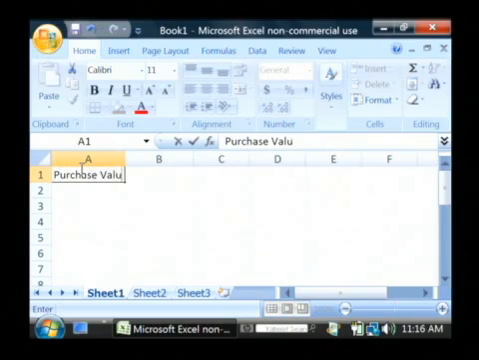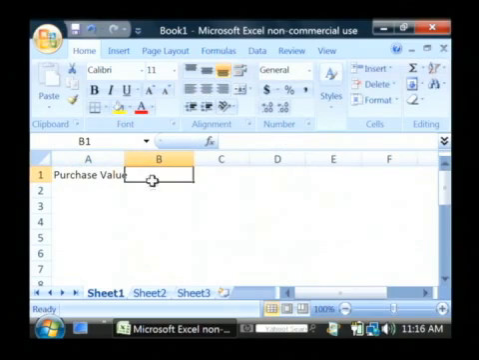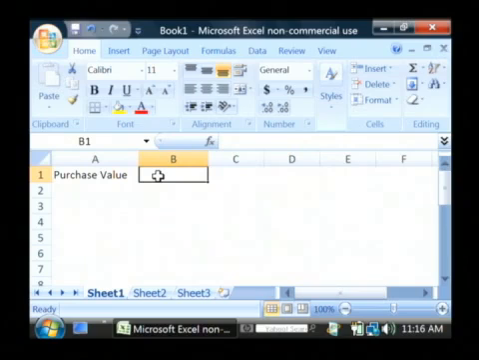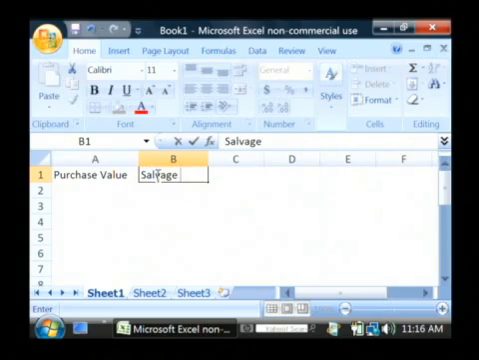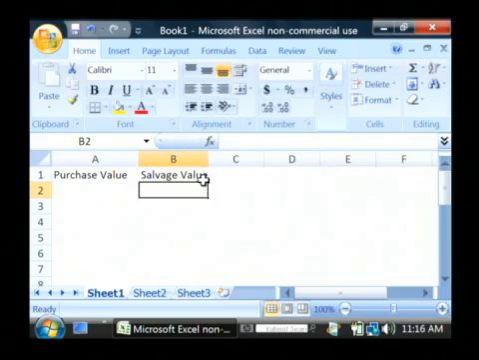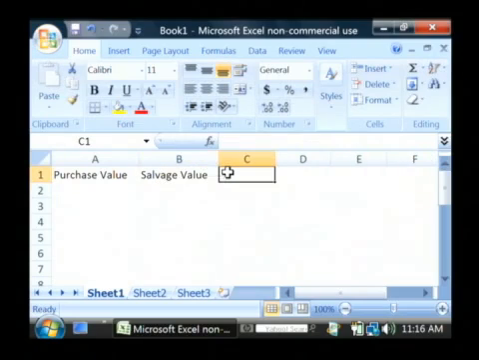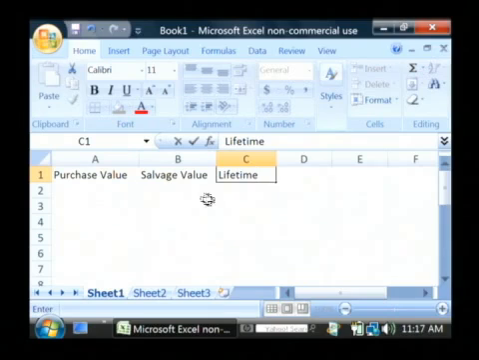First is going to be the purchase value, which is how much you spent to purchase that asset. The second is going to be the salvage value, which is the absolute minimum that asset could be sold for should something ever happen to it. Now the next value that we're going to calculate is the lifetime of that asset, or how long we expect for it to live. So I'm going to type in lifetime right here.